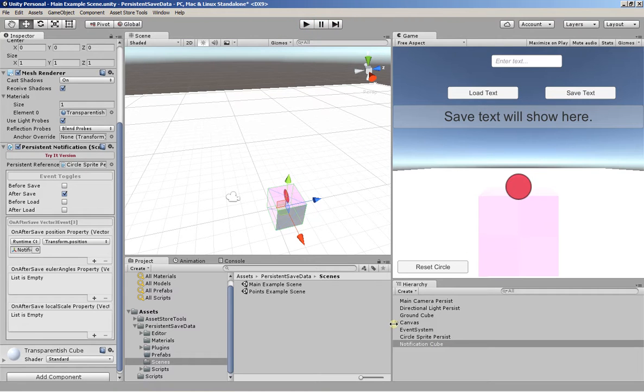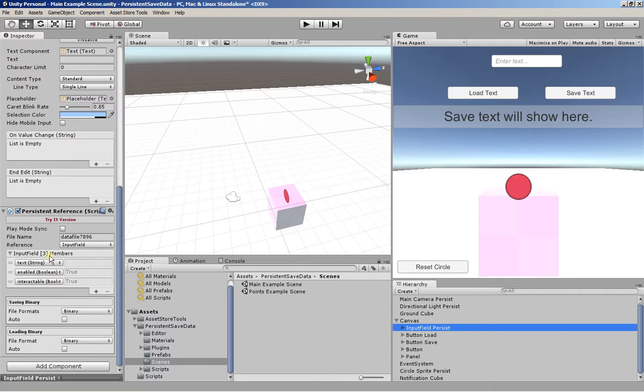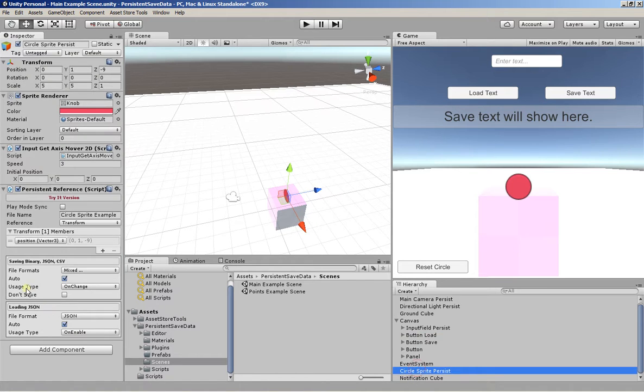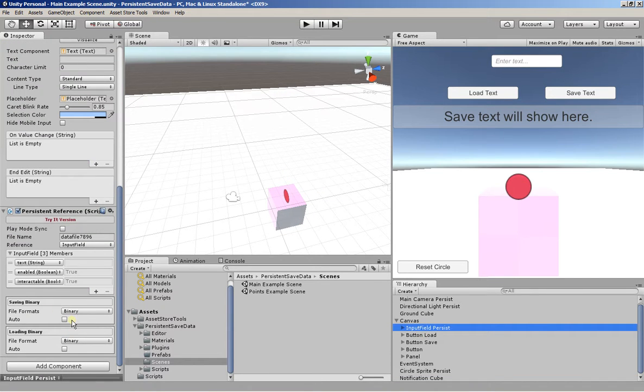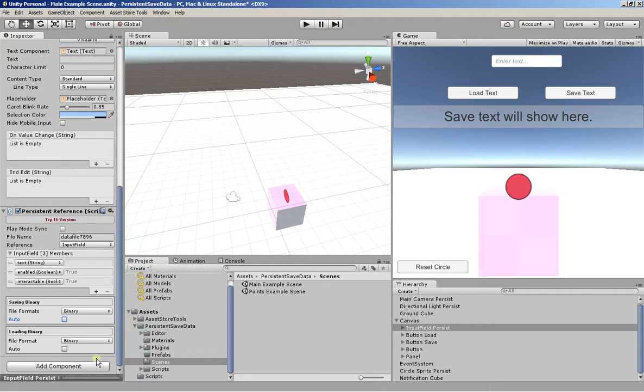So now let's see what happens for the input. So the input persists quite a few things. The text, whether it's enabled or disabled, and whether it's interactive. But in this case, you don't choose when the data is saved. It's manual, because auto is not checked. So that being the case, you need to save and load the data on your own. And that's what the save and load buttons do.